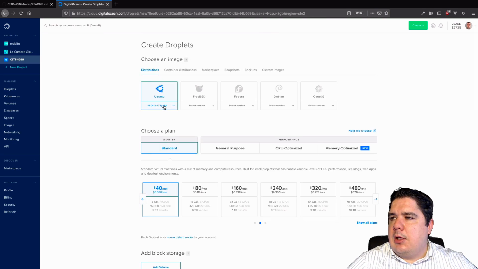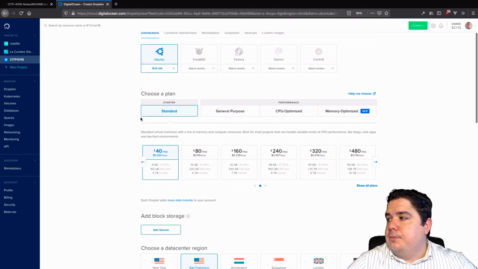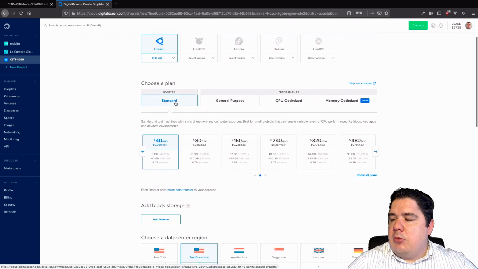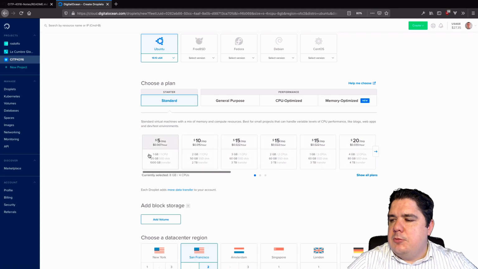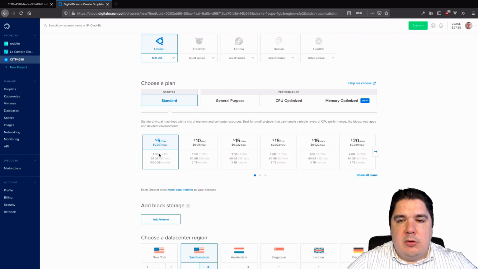Over there we select Ubuntu. We open the drop down, we select the latest version, 19.10, at the moment I'm recording this video. The plan is going to be standard. We don't need any performance droplet there. And you go to the left to select the $5 per month server. So it's a really cheap server.